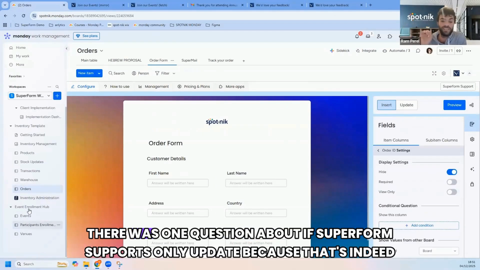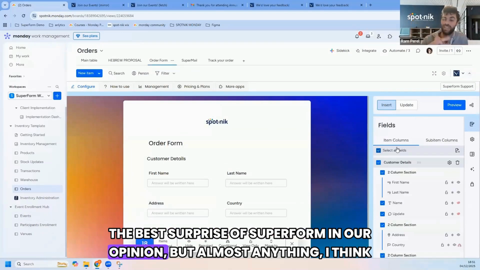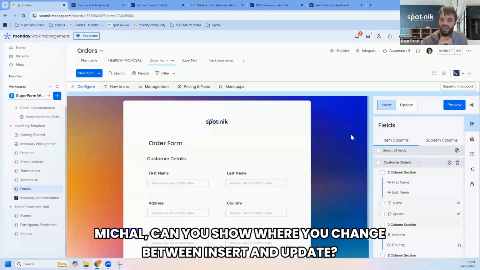And also there was one question about if SuperForm supports only update, because that's indeed the best surprise of SuperForm in our opinion, but almost anything, I think everything, all the features support both modes, and you can change it. Michal, can you show where you change between insert and update?